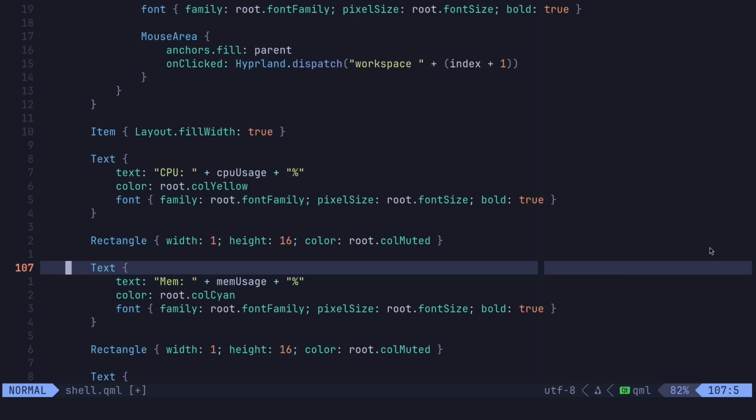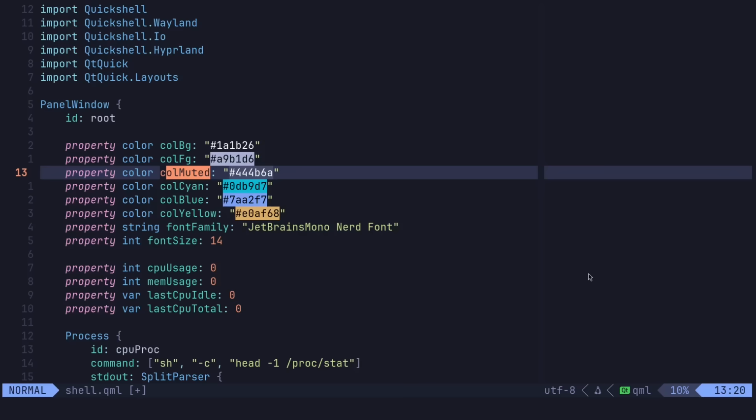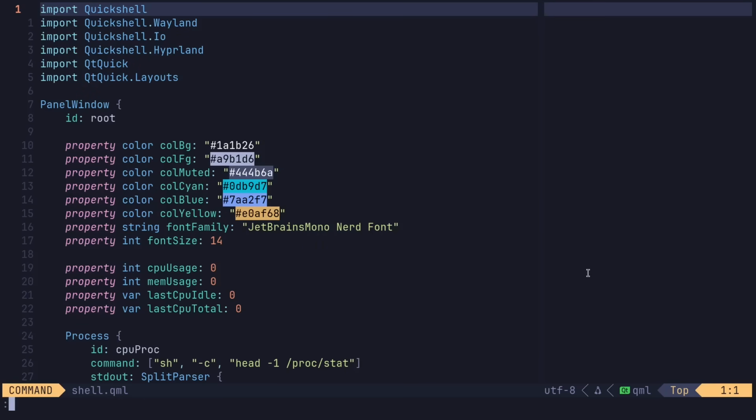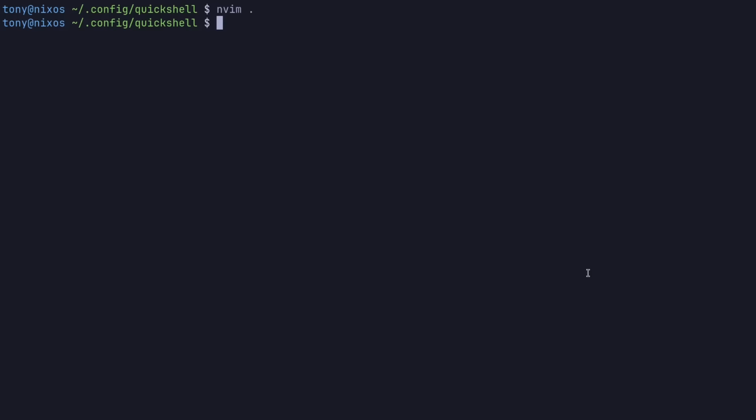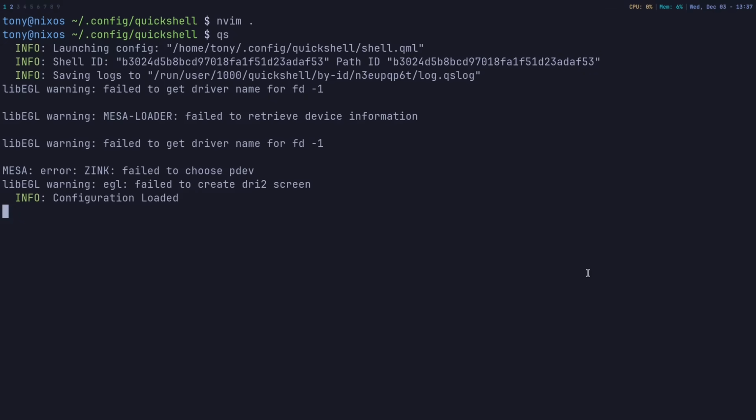And in between the memory widget and the CPU widget, we're going to want to add a spacer here. And we can use the rectangle type, width 1 and height 16. We'll go ahead and make that the muted color that we defined at the top here, which is the Tokyo Night background color. So let's save and quit that file. And let's just run it to see what we're working with. Yeah, and as you can see, we've got the clock, the memory as a percentage, and the CPU as a percentage, and the workspaces. So this is looking pretty good. And it's relatively easy to set up.